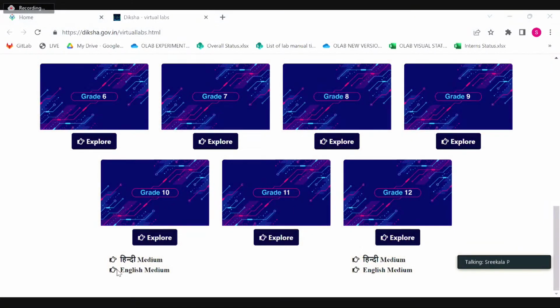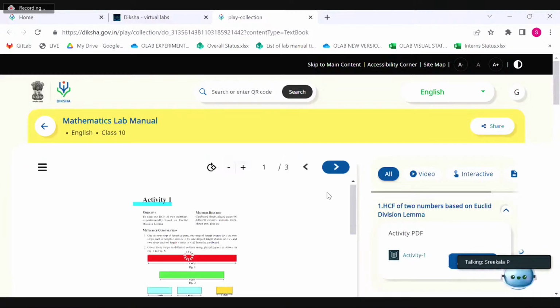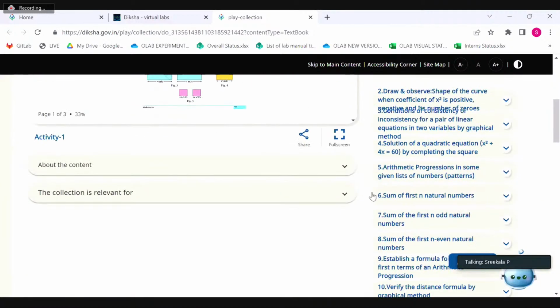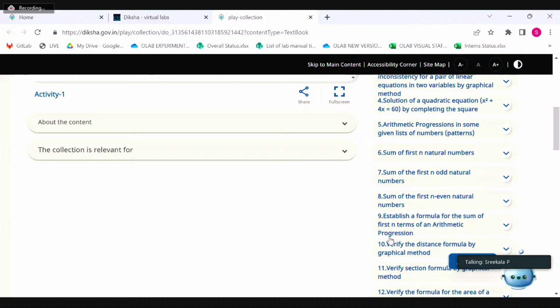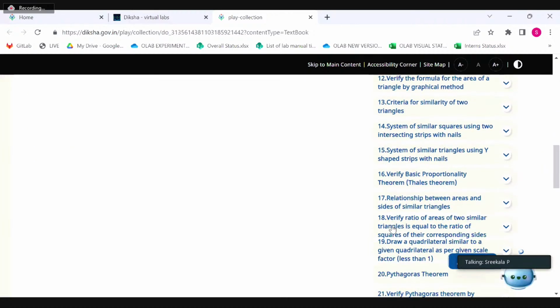Go to the grade 10. From that, please click on mathematics. That will direct you to the maths experiment page on the DIKSHA platform. Today I'm going to show a demo of the experiment, Pythagoras theorem.